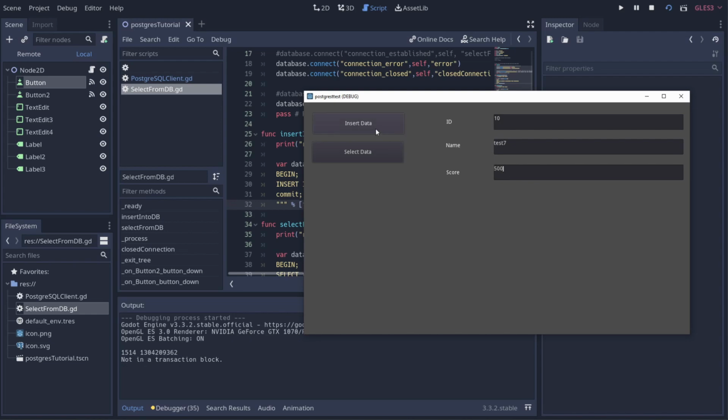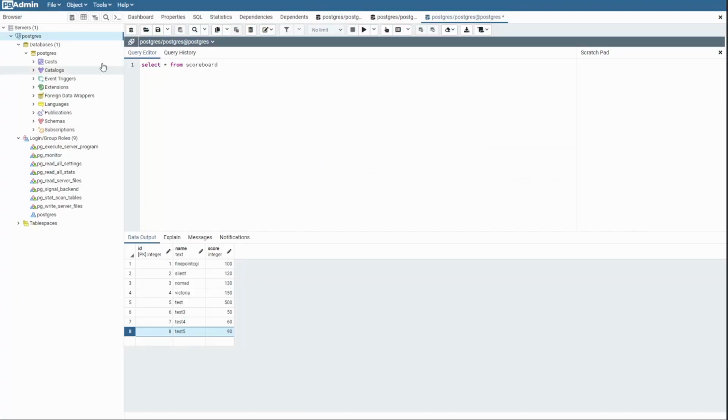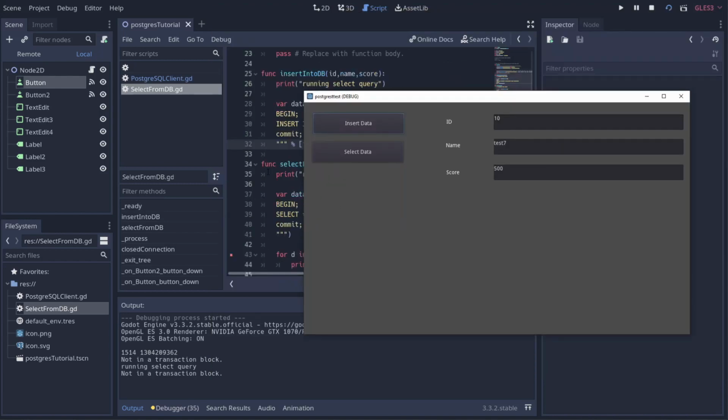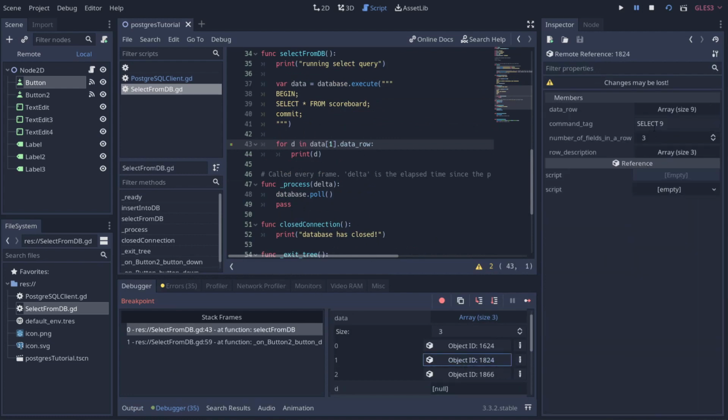Test 7's very good at this game. We click insert, and we go to our admin tool, and we go ahead and select. You will see there's our data. Now, if we come over here and put a breakpoint, I already have one, so that's perfect. Select data, you'll see that it went and pulled back our data here.